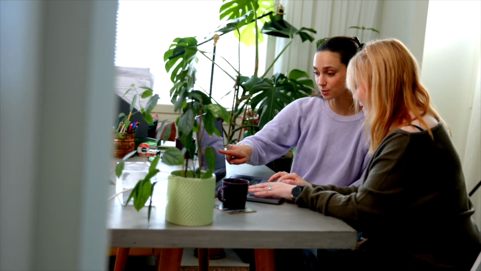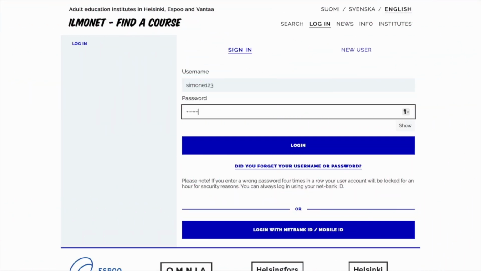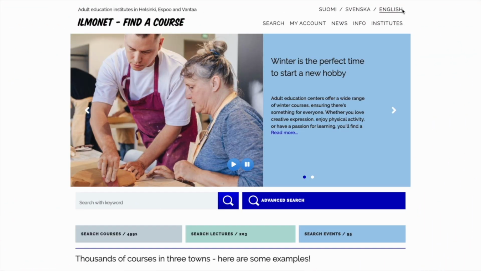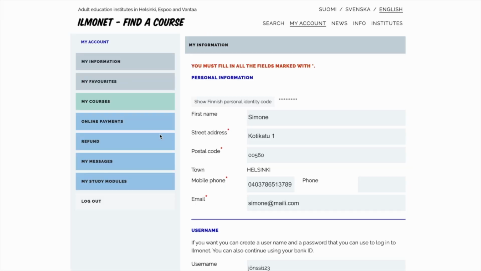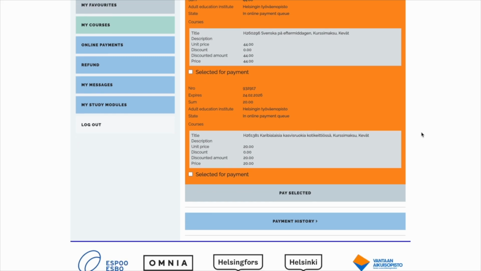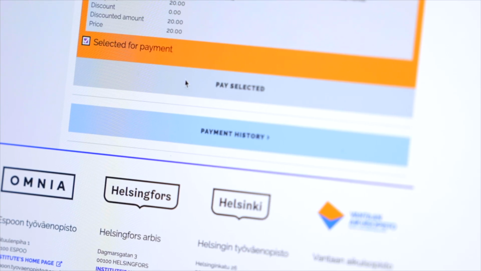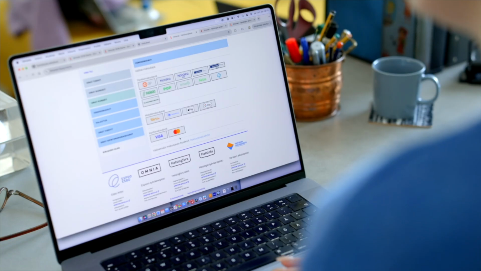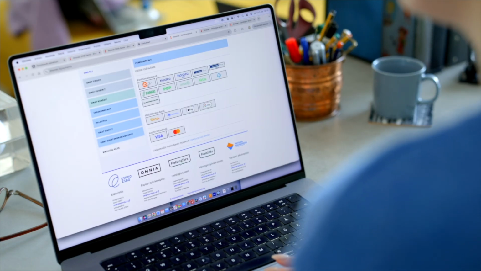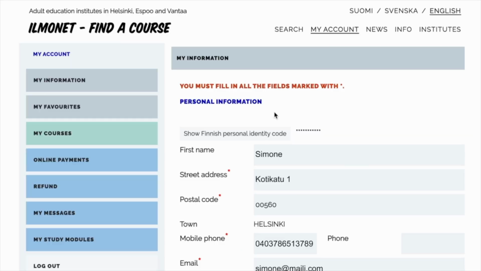The payment link appears to your Ilmonet account a week before the course begins. First log in to your account in Ilmonet. Choose My Account from the top menu. From the left menu, choose Online Payments. Proceed with payment using your bank's online banking credentials. Finally, the payment information will be saved in the My Information section in Ilmonet website.